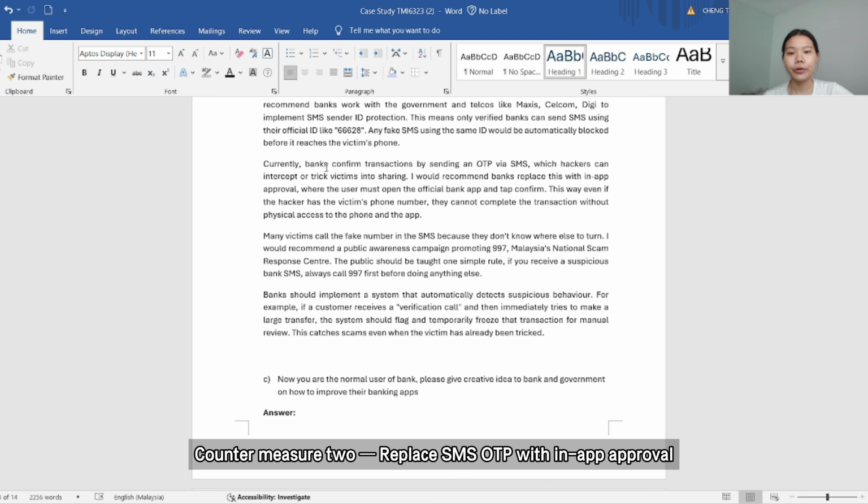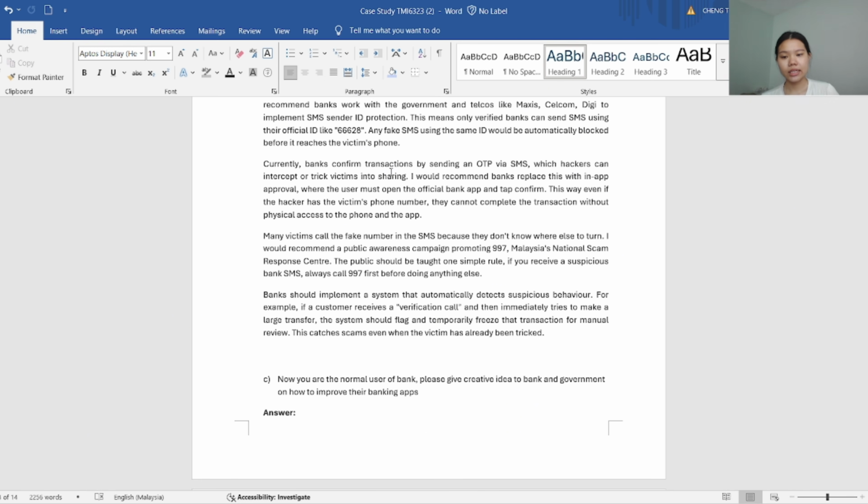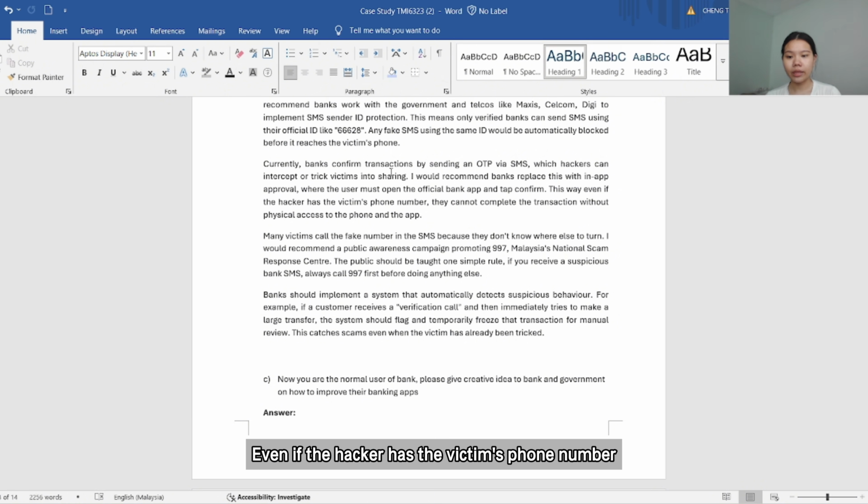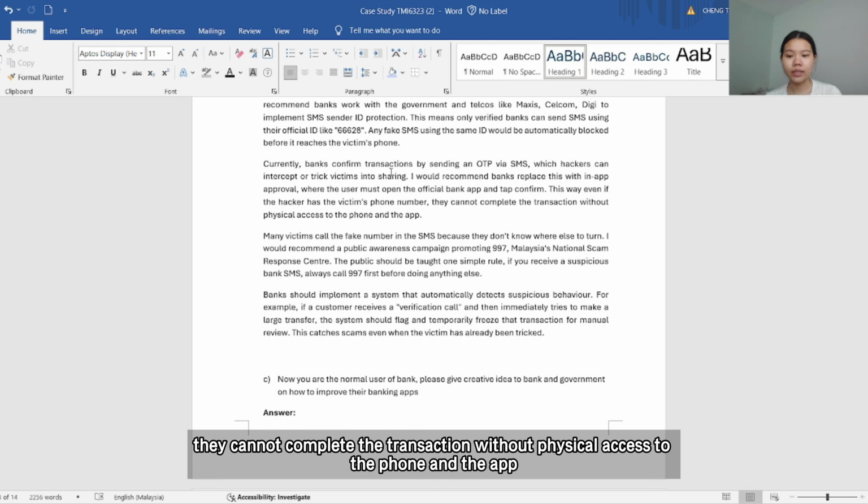Countermeasure 2. Replace SMS OTP with in-app approval. Instead of sending OTP by SMS, banks should require users to open the official banking app and tap confirm. Even if the hacker has the victim's phone number, they cannot complete the transaction without physical access to the phone and the app.